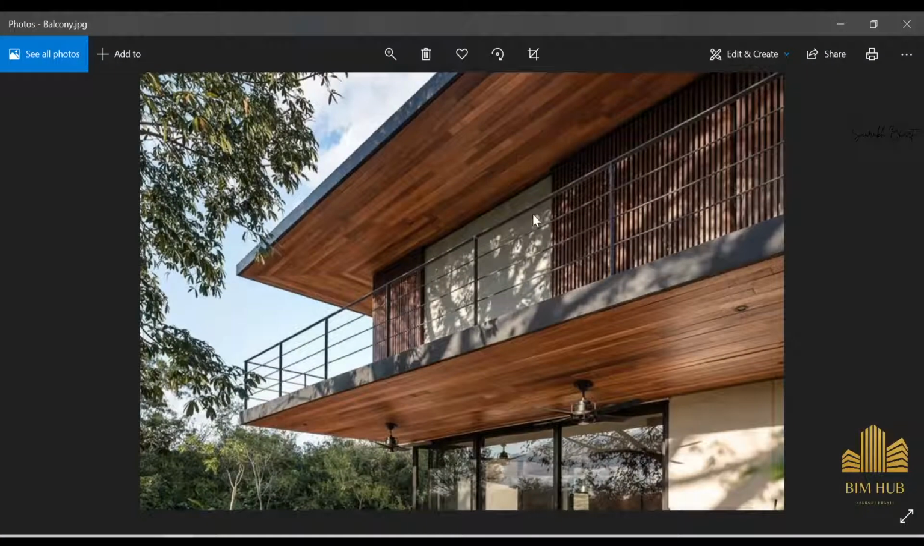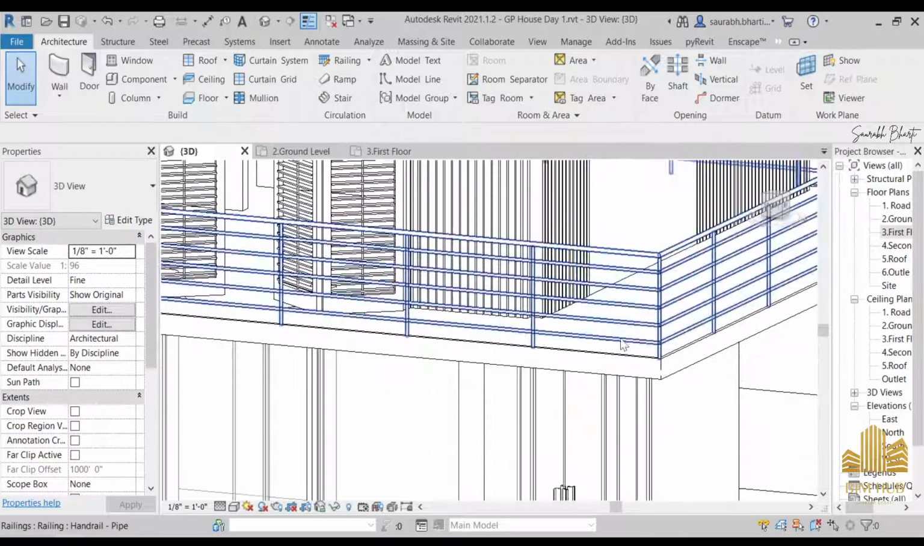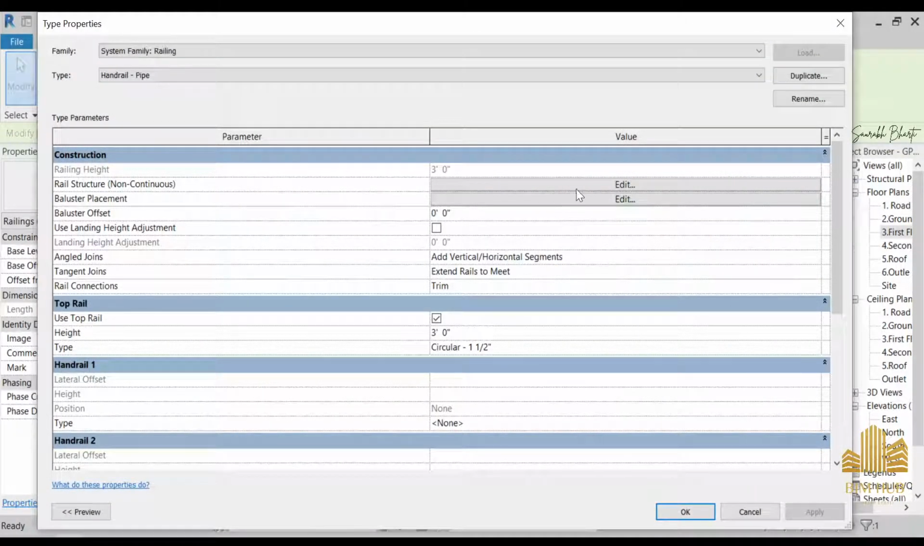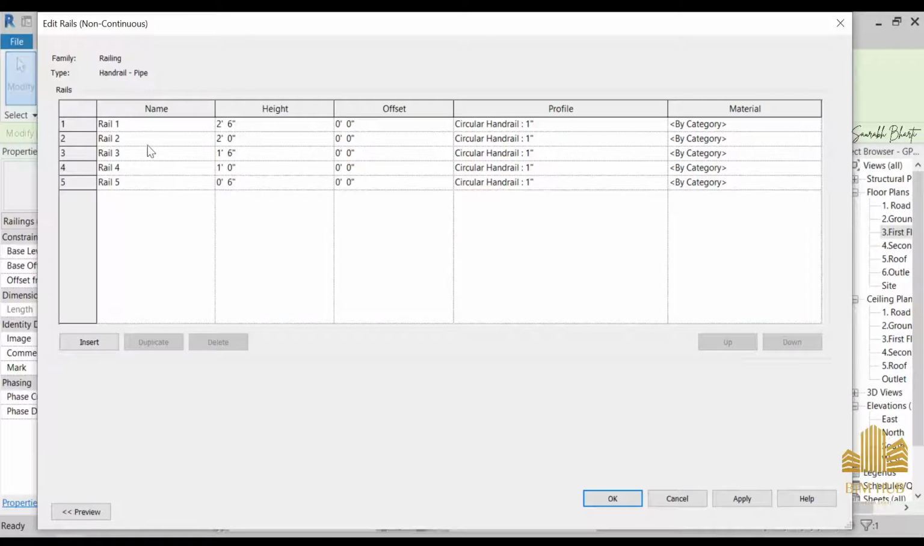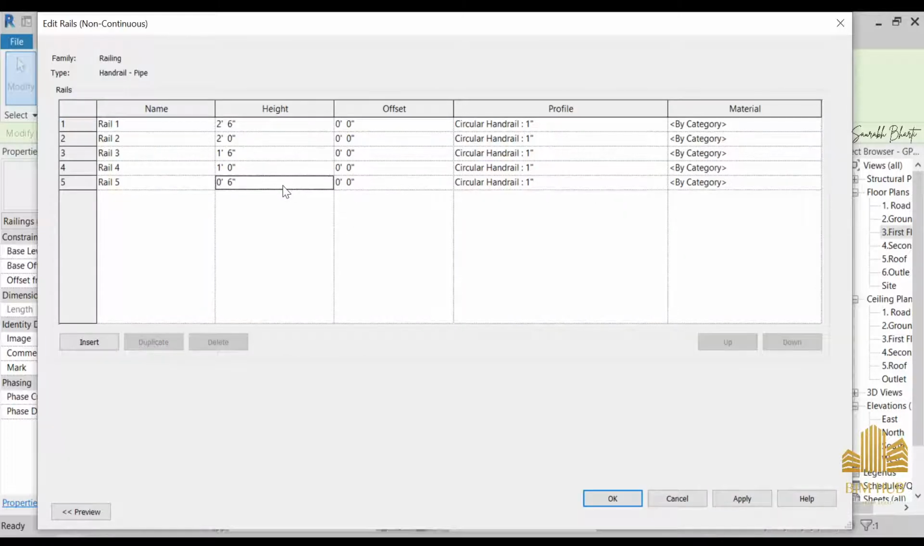So as you can see, 1, 2, 3, and fourth one are the main ones. 1, 2, 3, 4, 5, 6. We have 6 railings. Go to edit type and railing. Go to railing structure, and here you can reduce or increase the size of your railing. So where is our top rail? First of all, let me check the use top rail at 3 feet, and this is circular, so we need 3 more railings.